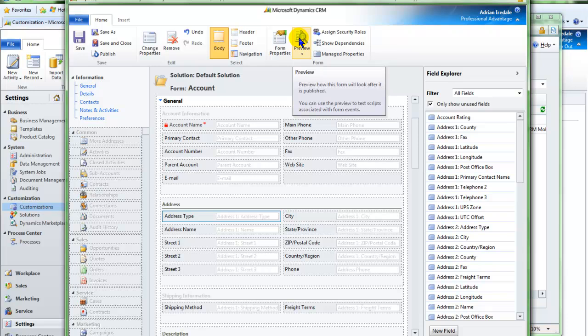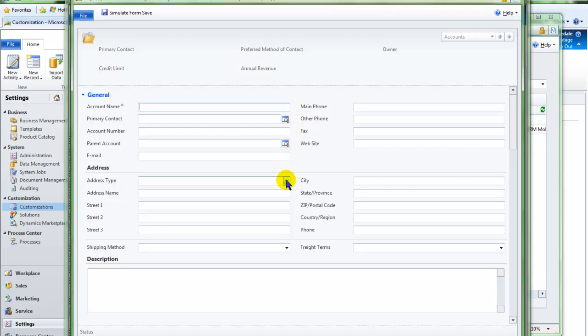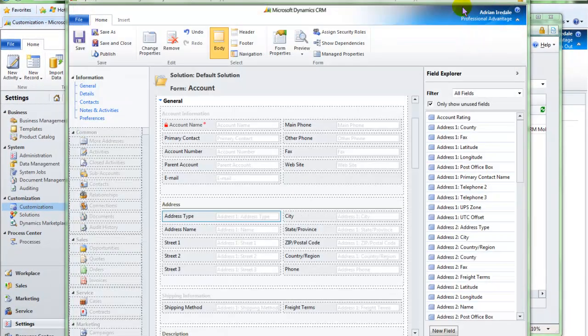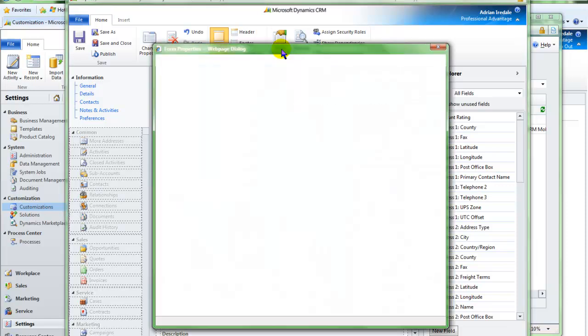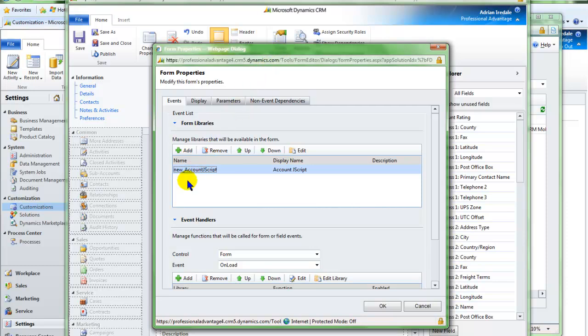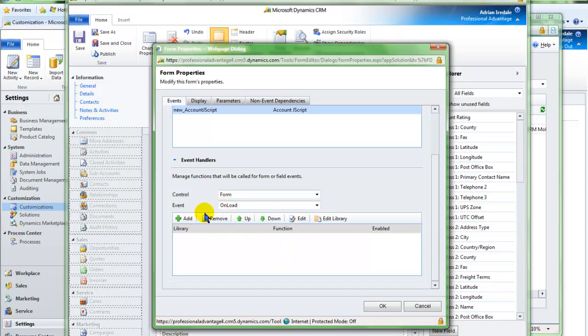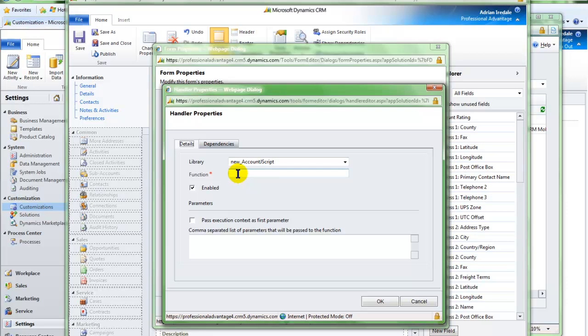Let's preview that and see whether our code works. We select primary, and we've now got the red asterisk next to city, which indicates that this is a required field. So we can close the preview. We also need to put the same function on the onLoad, so that if a record already has the primary as the field type, then it's going to make the city required.